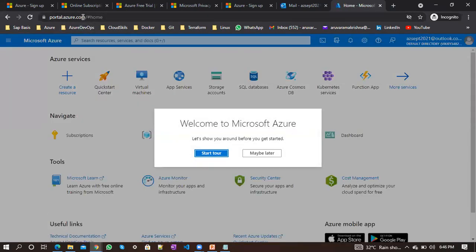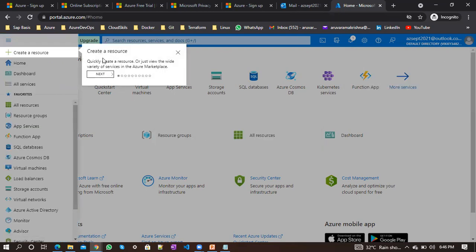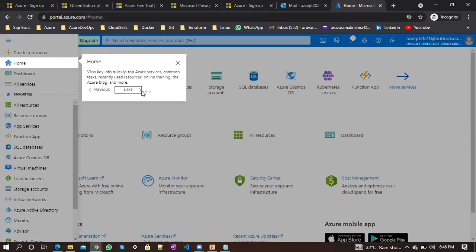Here you could see I'm navigated to this particular Azure portal, portal.azure.com. So when you get this particular tour, when you click on start tour, they will give you certain details. If you wanted to create a resource, this is the option. And if you go to the next, this is the home page.